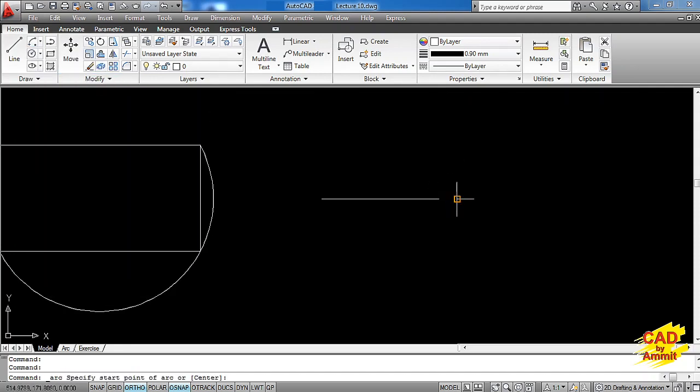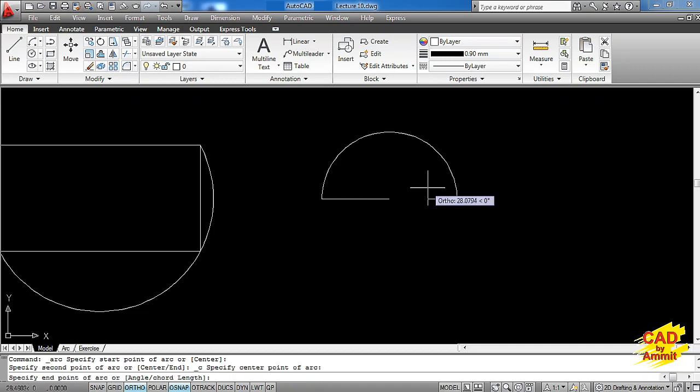I'll give the starting point as this one. I'll take the center point as this one. Now as I move the cursor, see this arc is also changing with the cursor. So basically I am going to define the end point. Wherever I click, the arc endpoint is taken right in the alignment of that line. The end point is defined and the arc is also defined. So this was the second method.